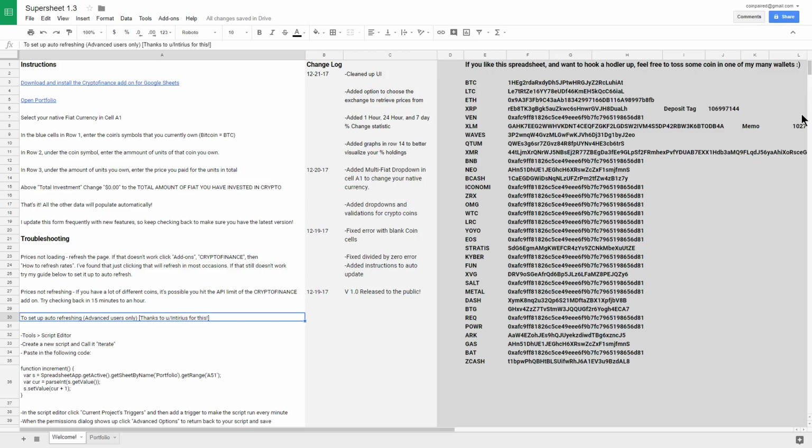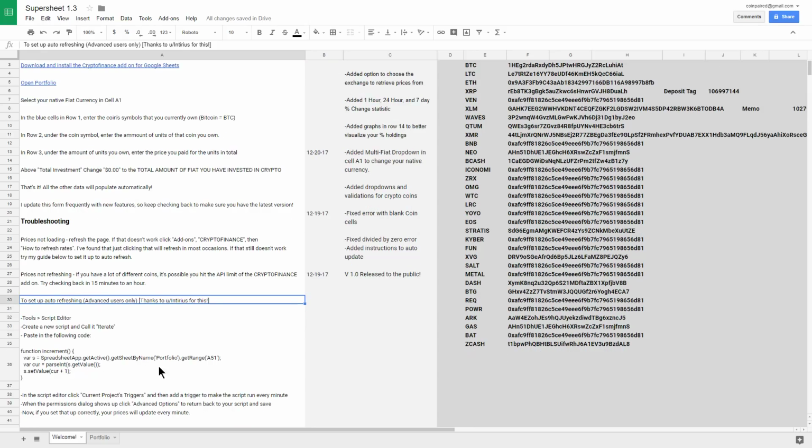If you are a reading type person, there is an instruction guide available in the welcome sheet. It's the very first sheet in the spreadsheet. It goes through pretty much everything that you need to set it up, and it also has some troubleshooting and a tip if you want to make it automatically update your prices at a certain time frame. I set it for a minute, but you can go through all that right here.